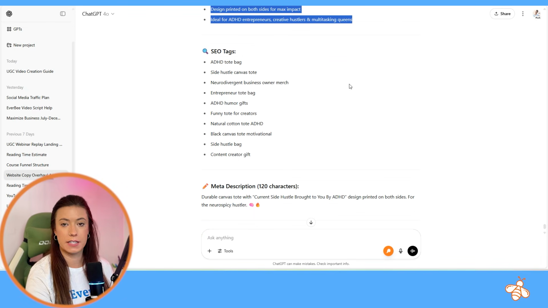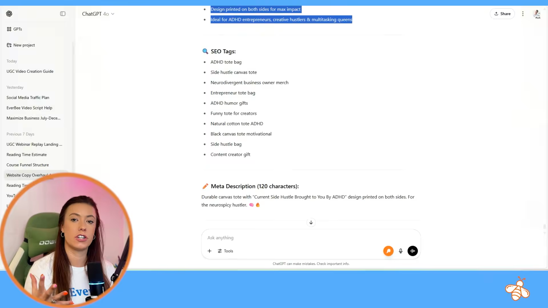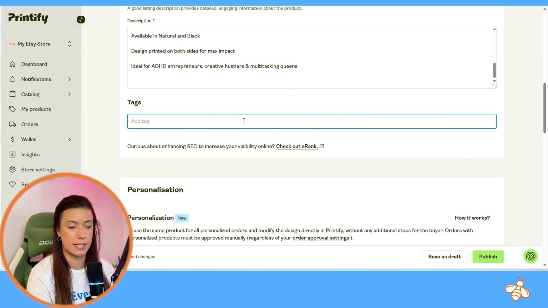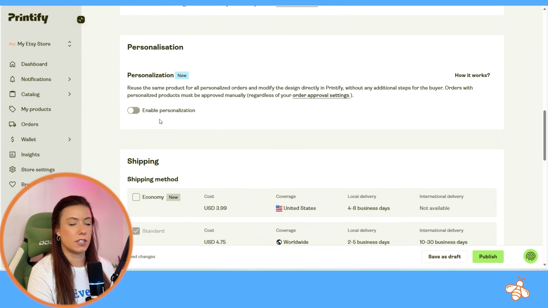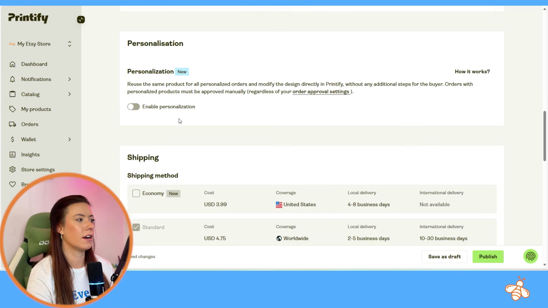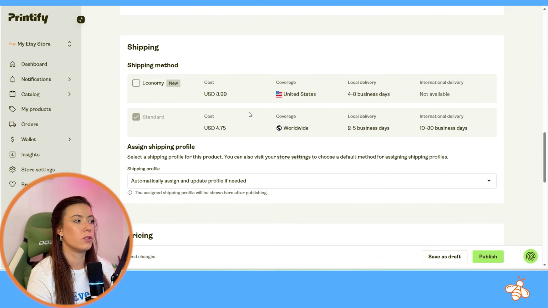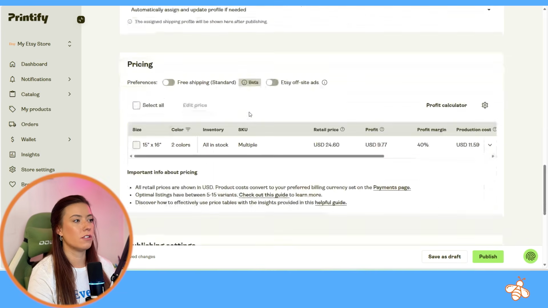You can add the tags here if you'd like in Printify, but I'm actually going to show you guys how to do them within EverBee Store instead. Then if there's any enabling of personalization you need to do, you can obviously pop that here. Then you're going to decide how you want to do a shipping method. Right now, I'm just going to keep it at standard. And you can also edit the pricing.